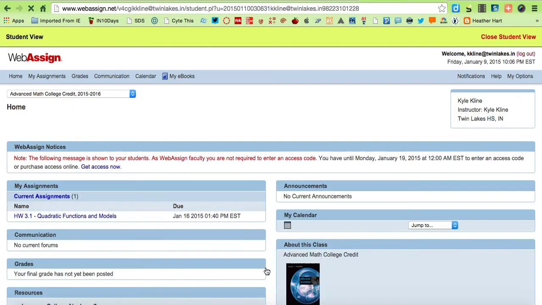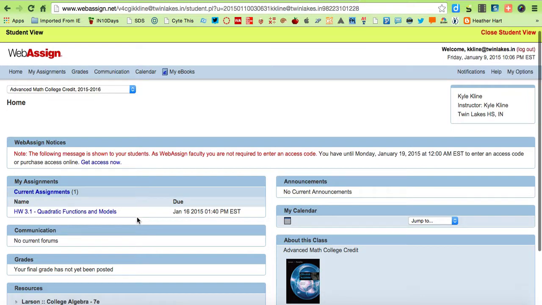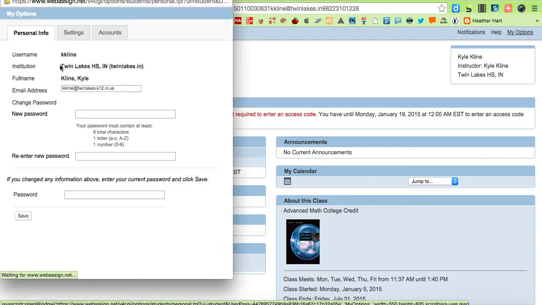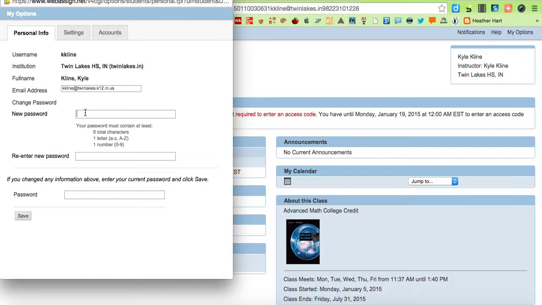Once you do that, you should notice a few things here. Here is your homework assignment. Communication, we won't really use that, or your grades. However, here there'll typically be some announcements that I will send out to you. We'll be slowly moving away from TL Campus and just to WebAssign only. If you want to change your options, you can always go to My Options, and this is where you can change your password. So you may want to get rid of just password and change that.